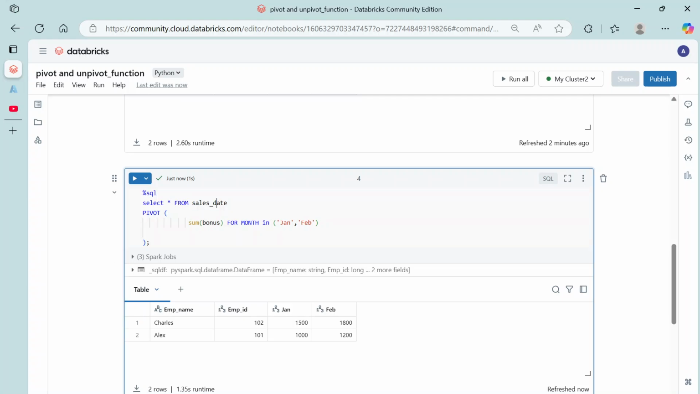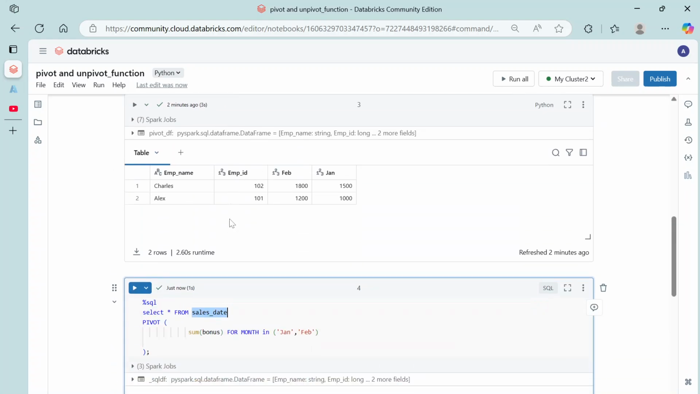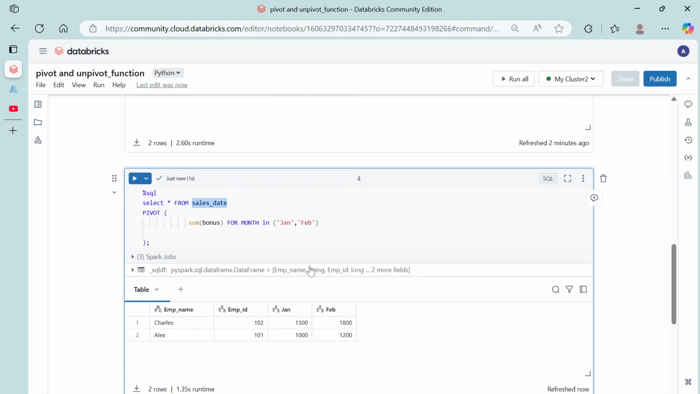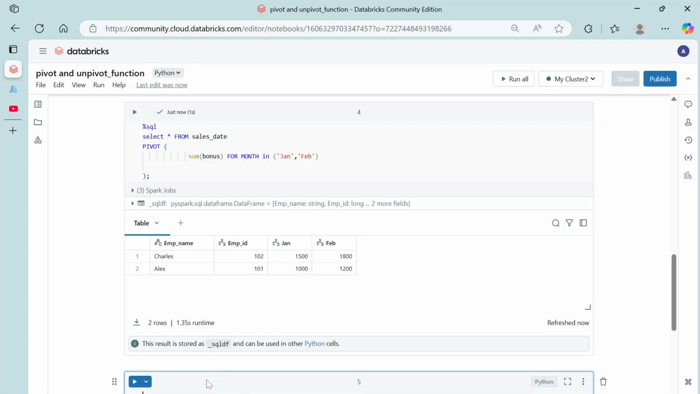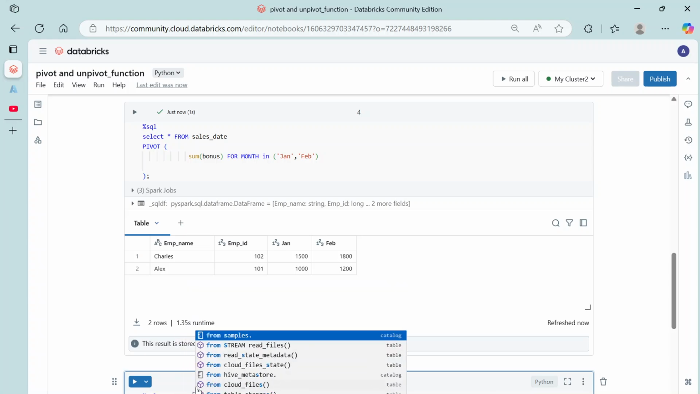So now if you see this, we have sales data. Let me do something called select asterisk from sales data. So you see, we have the sales data something like that.